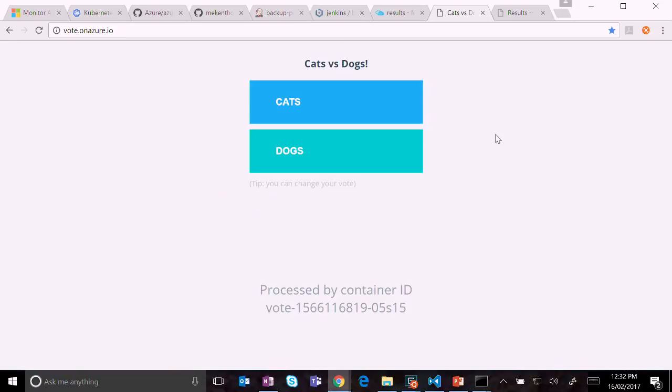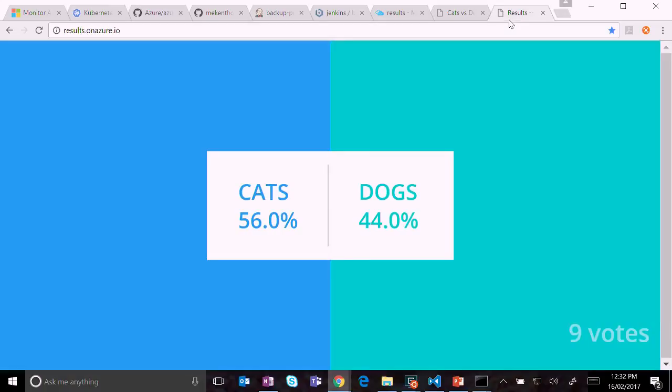There we go. All right, so I've got our application up, but this is now the cats versus dogs one. So we can vote in here and it'll update cats. See votes coming in already. It's going to dynamically change.